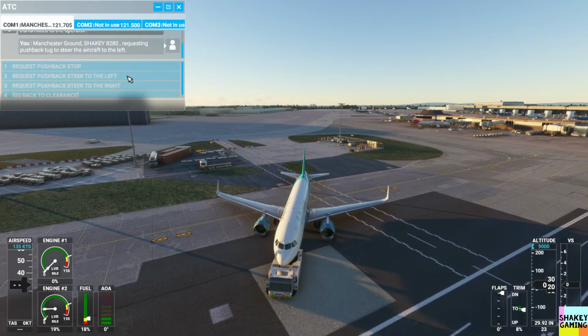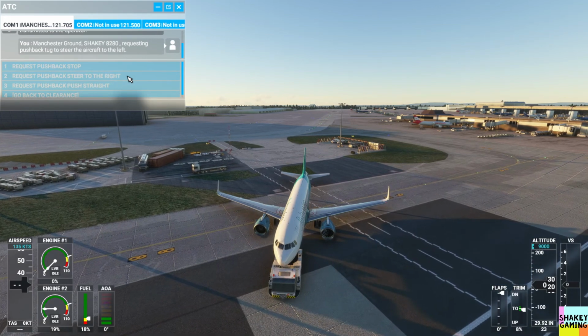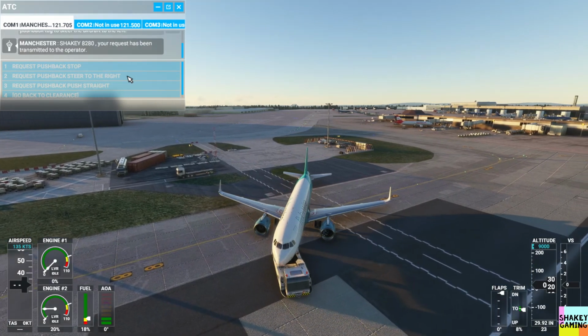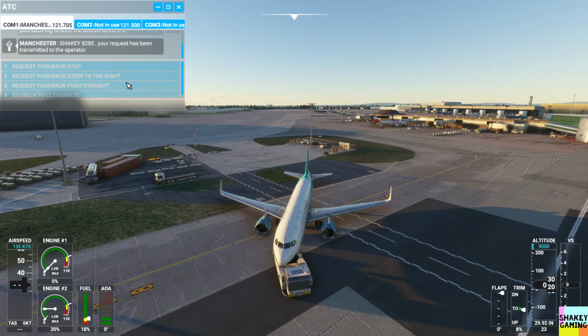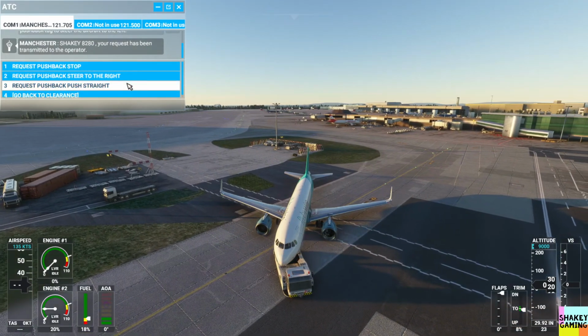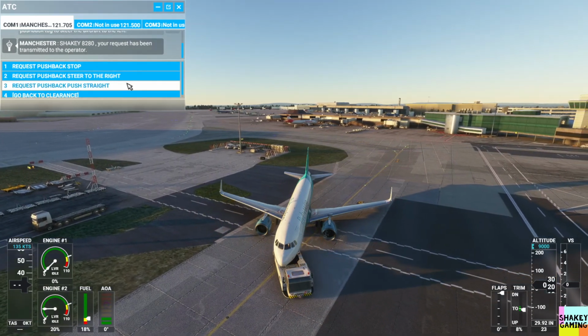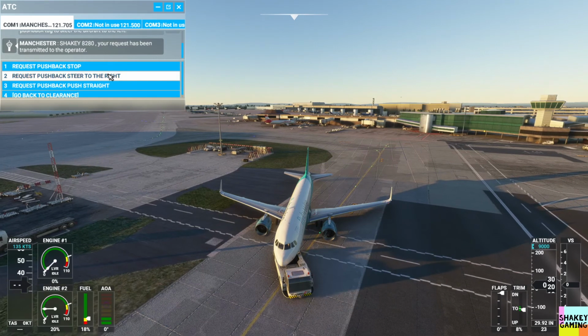Manchester ground, Shaky 8280 requesting pushback tug to steer the aircraft to the left. Shaky 8280, your request has been transmitted to the operator. We've gone a bit out of line here. This is why I use Pushback Express, because you can control it a little bit better. You don't have to keep pressing all these buttons.